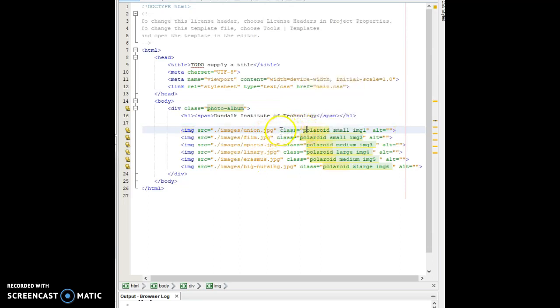You also need to class your images. A Polaroid is kind of like the block of the image. It'll make more sense once we move on to the CSS to describe what that means. Small is what I'm going to use to define the image size. These are things I'm using to describe the images by. The image is just the name for each image.